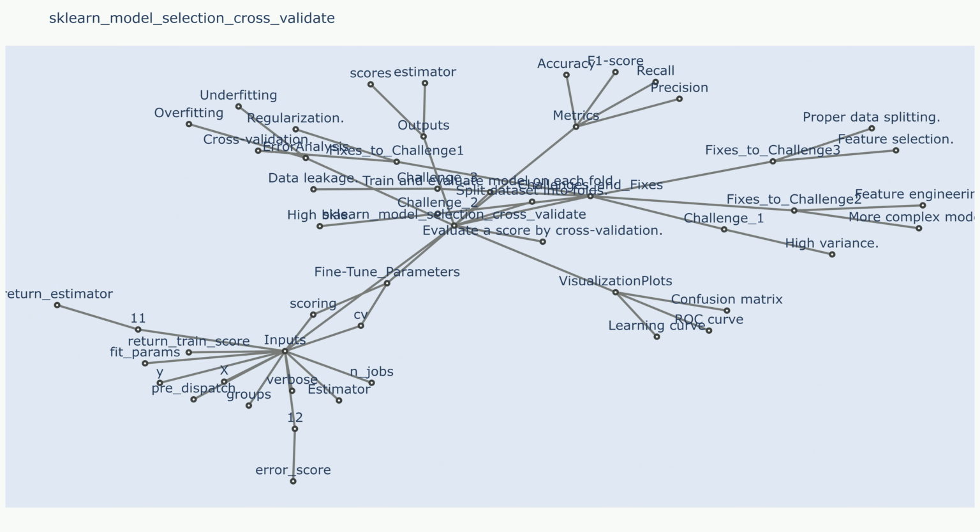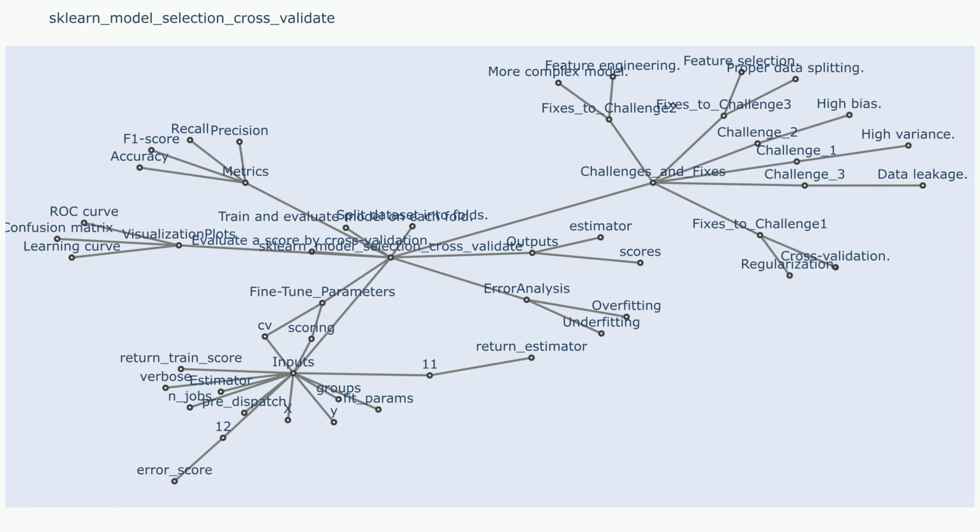Fit params, optional: a dictionary of parameters to pass to the fit method of the estimator. Pre-dispatch, optional: controls the number of jobs that are dispatched to the workers before starting any job. Return train score, optional: whether to compute the scores on the training set as well as on the test set. Return estimator, optional: whether to return the fitted estimator for each fold. Error score, optional: specifies the value to return when an error occurs during fitting.